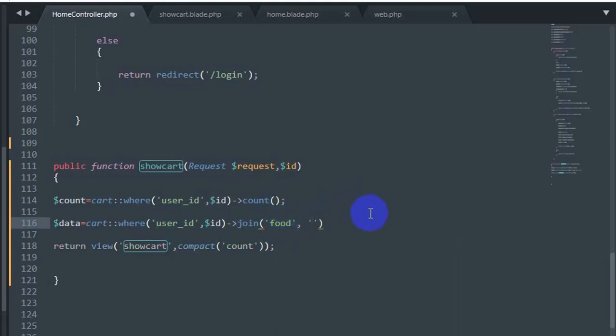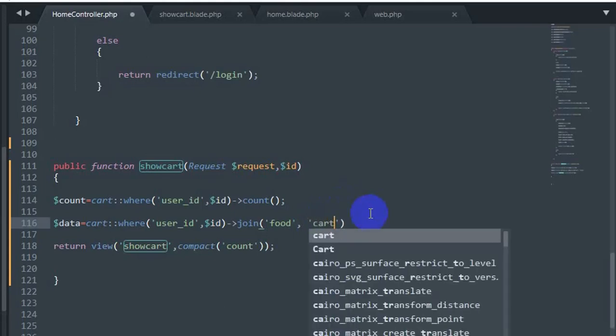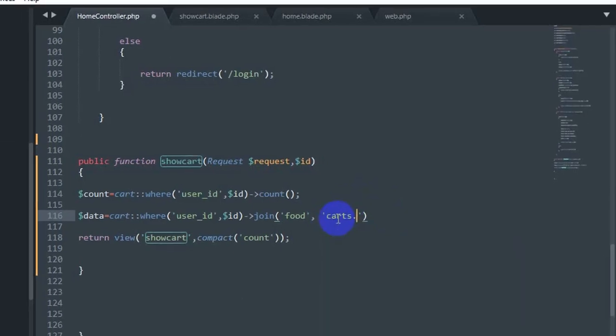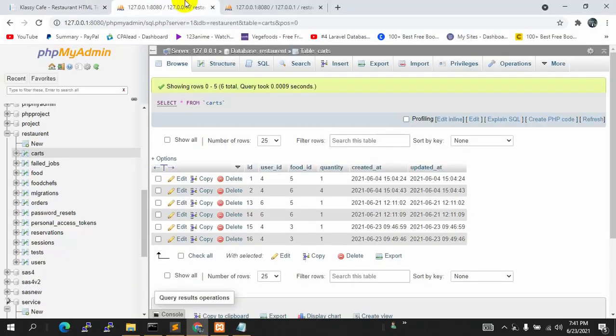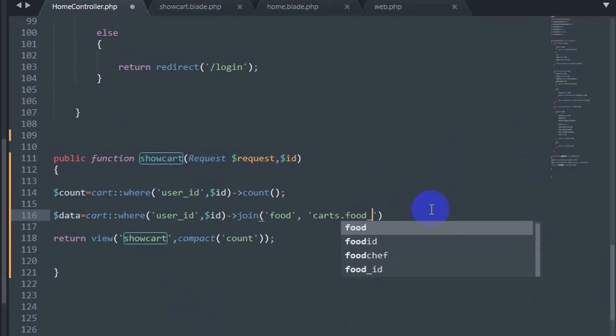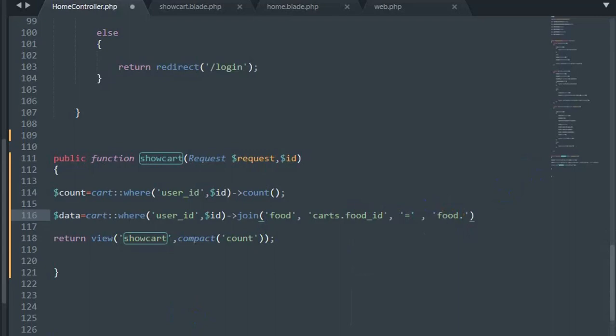So over here we'll say two single quotation marks, and inside it we'll say our carts table name dot, and inside this carts table the food id column is like this. So we'll say food underscore id, then we'll give a comma, then again two single quotation marks, and inside it we'll say equal, then another comma, and inside two single quotation marks we'll say food dot id, then just get.